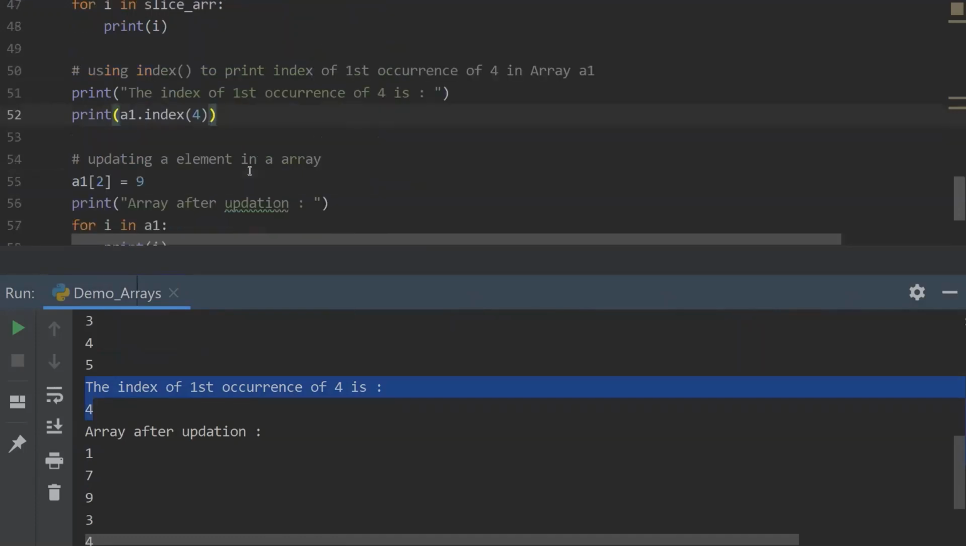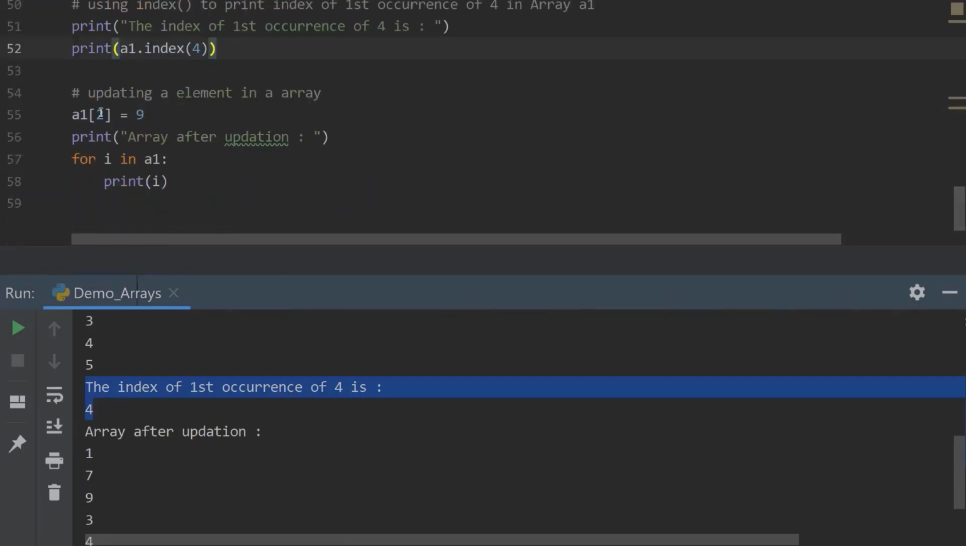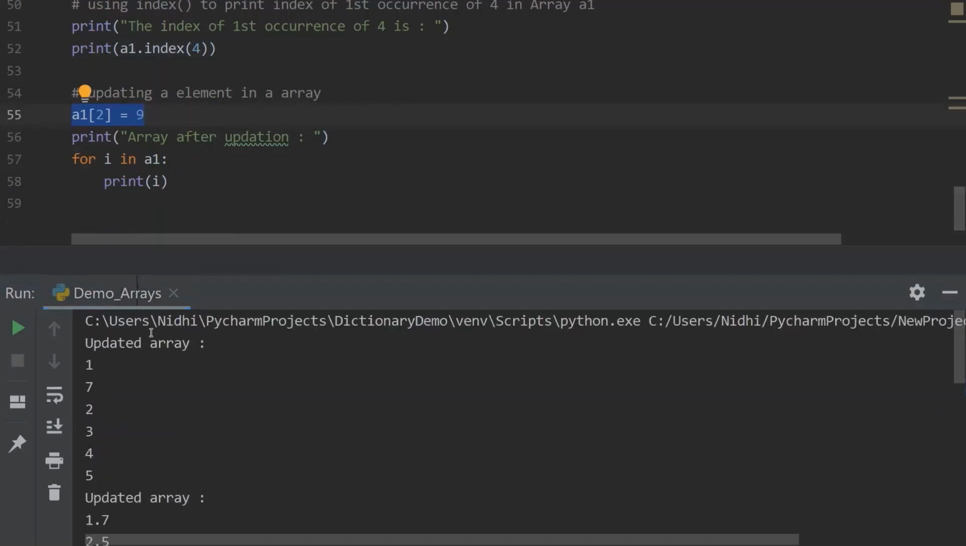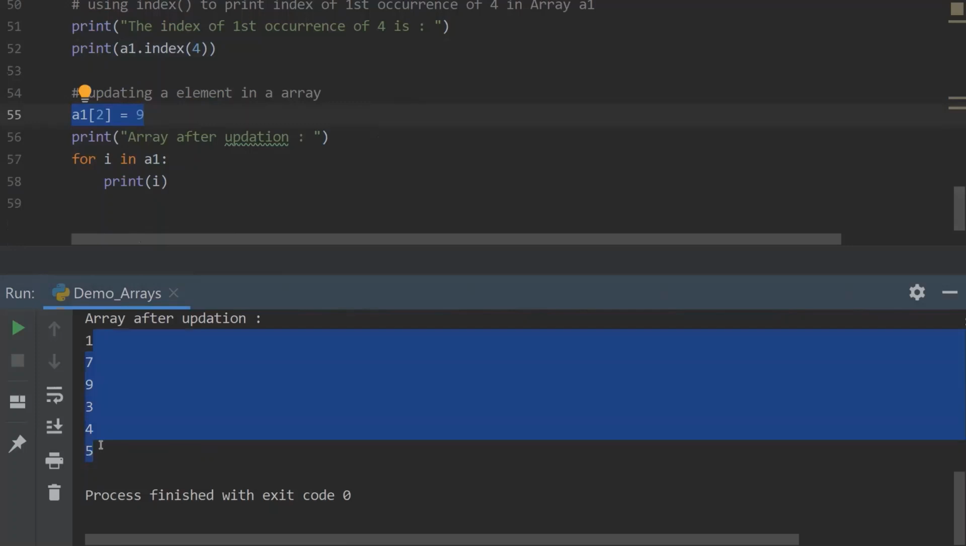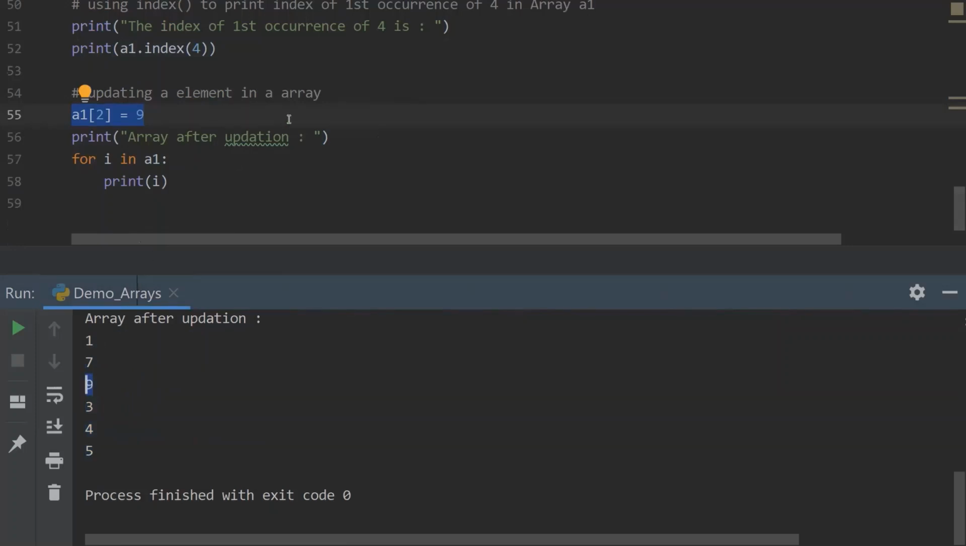Now, we try to update an element by reassigning it. What we did was reassign the value at index position 2 with 9. Originally the value at index position 2 was 2 itself. Now it is replaced by 9. So after updating, we can see 2 exists no more in the array. Rather, it has been updated with the value 9 here. So in this way, it's quite easy.